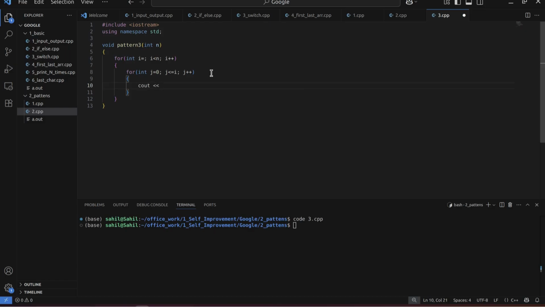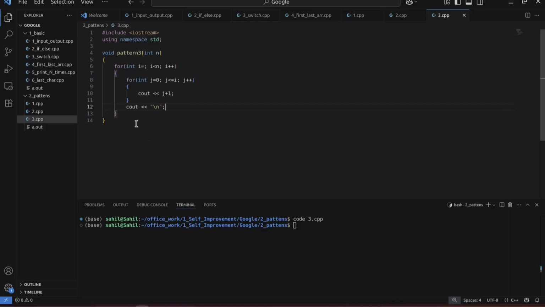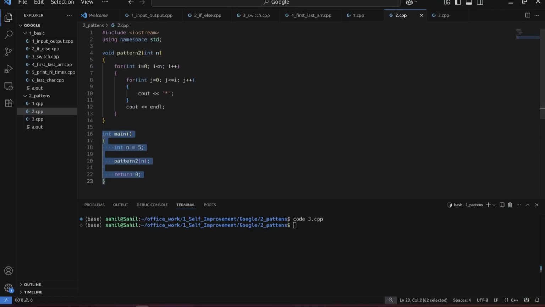And inside this, if we do just j, then it will print the 0, but this is starting from the 1, so I need to do j plus 1. Okay, then cout, slash n. So in the same way, I will copy this to call this function.